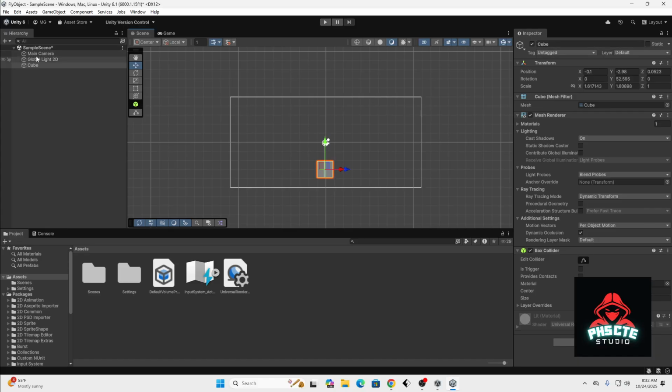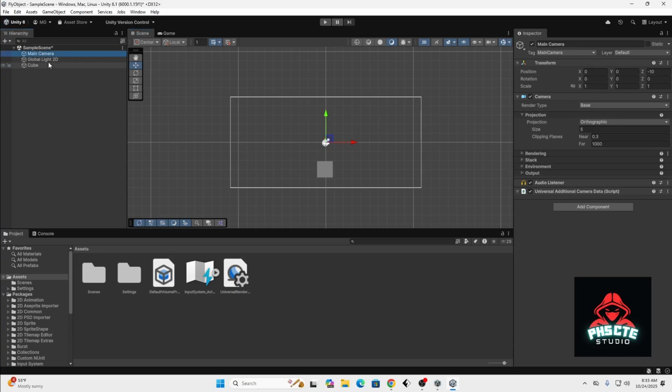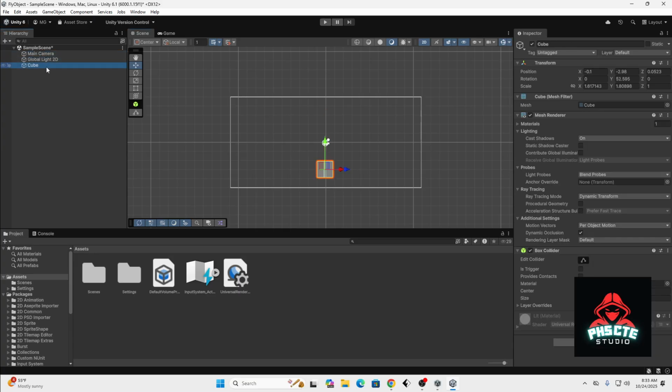We have the hierarchy, where you see the main camera, your global light, your cube, or the objects you have. Here you can see the functionality of your object in the inspector window. For example, we have a cube. If you would like to rename it, you can do so here. You see on the hierarchy we have a cube here. I will rename it to bird, whatever name you like, and you see it changes here as well.